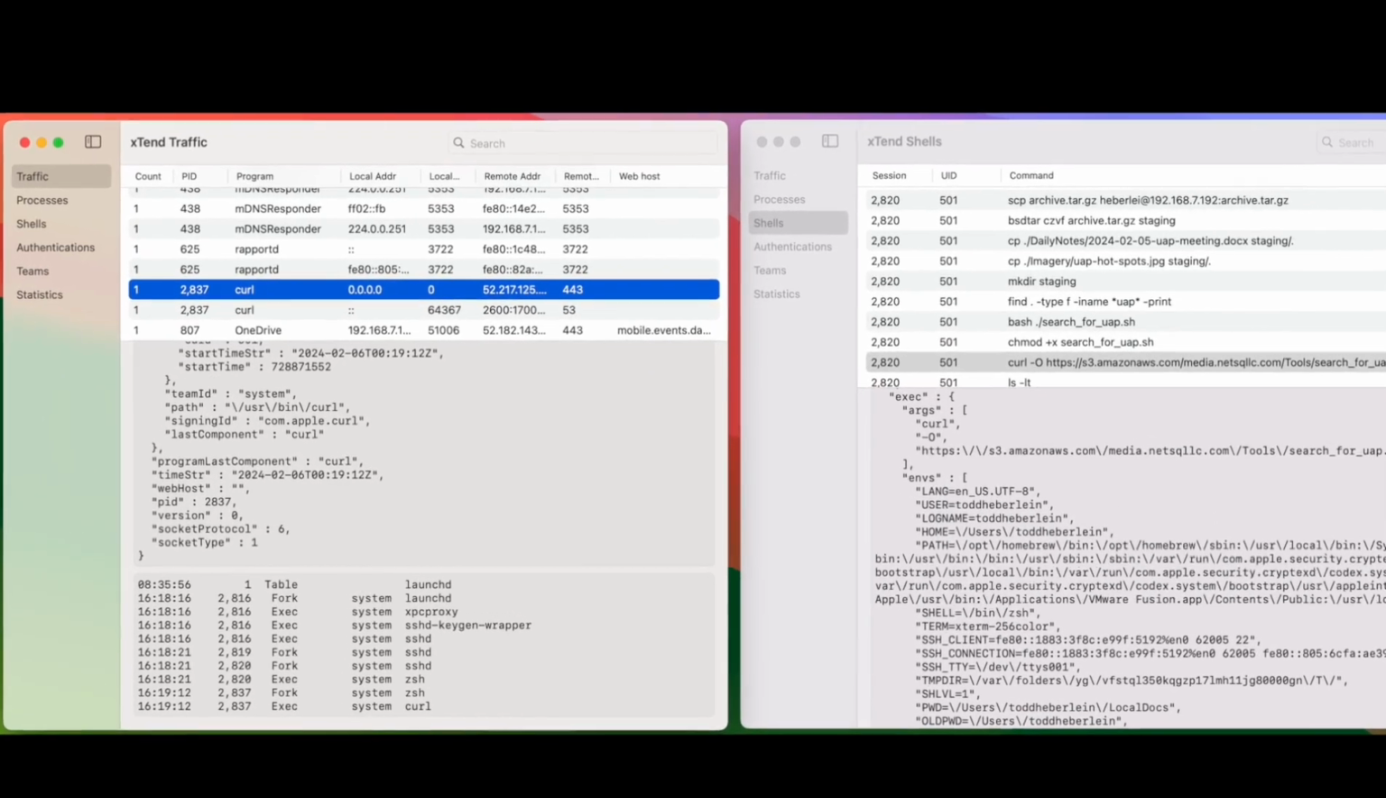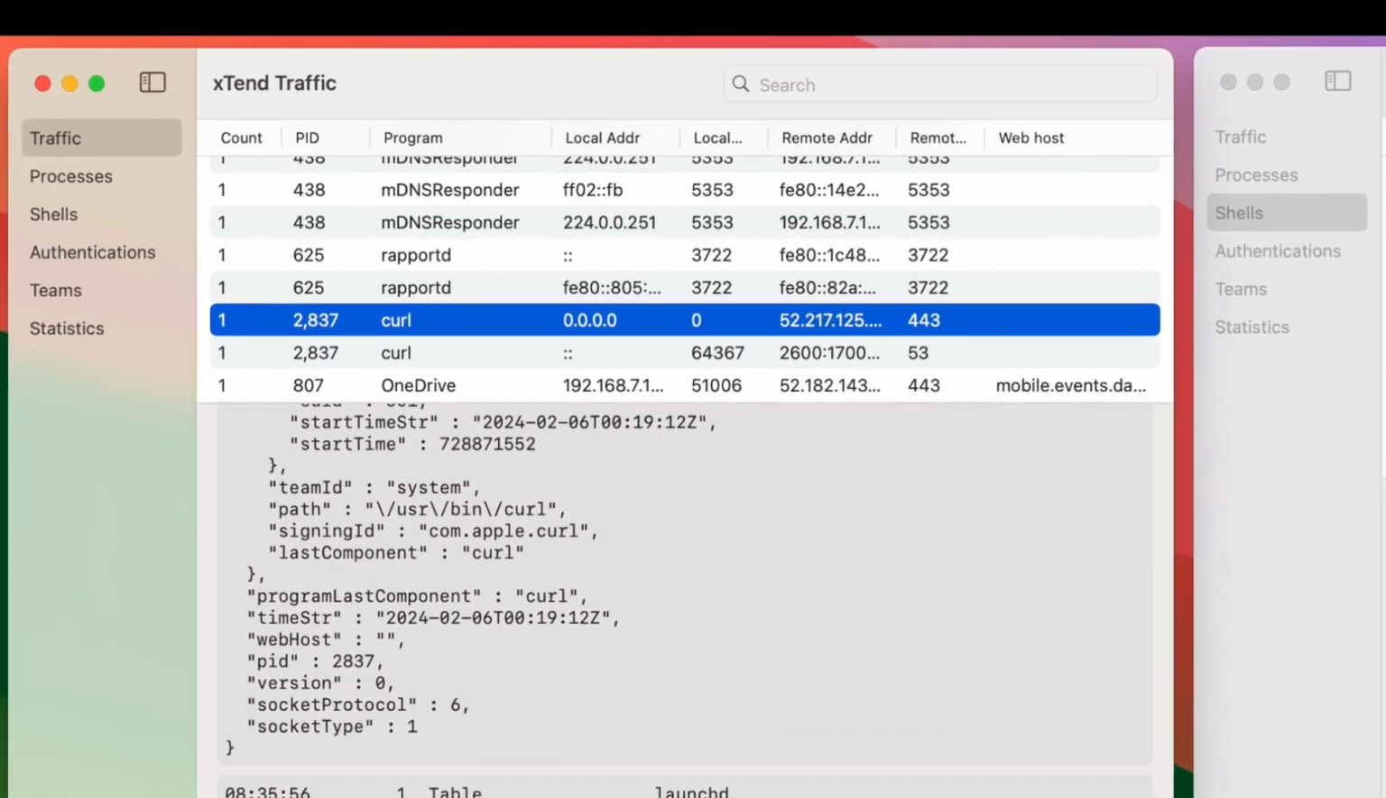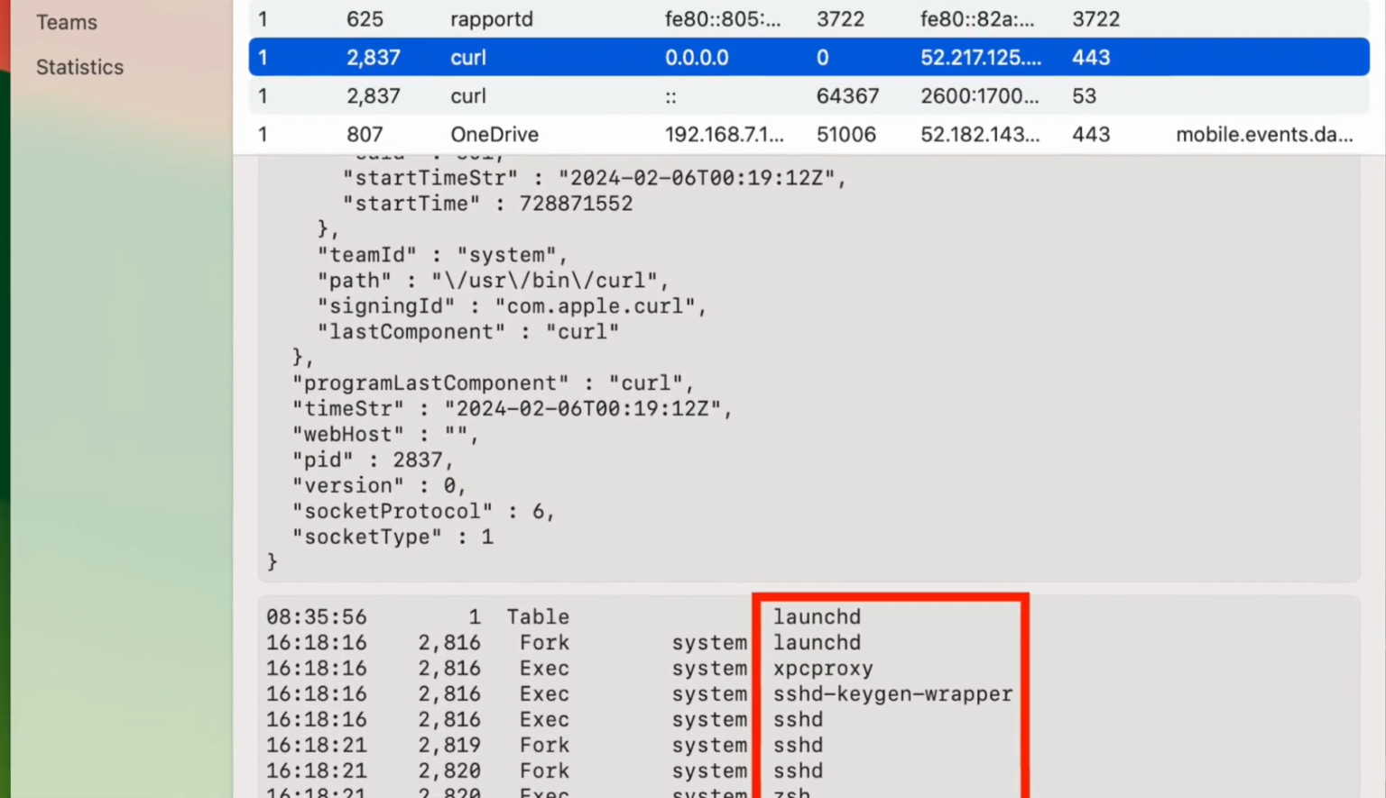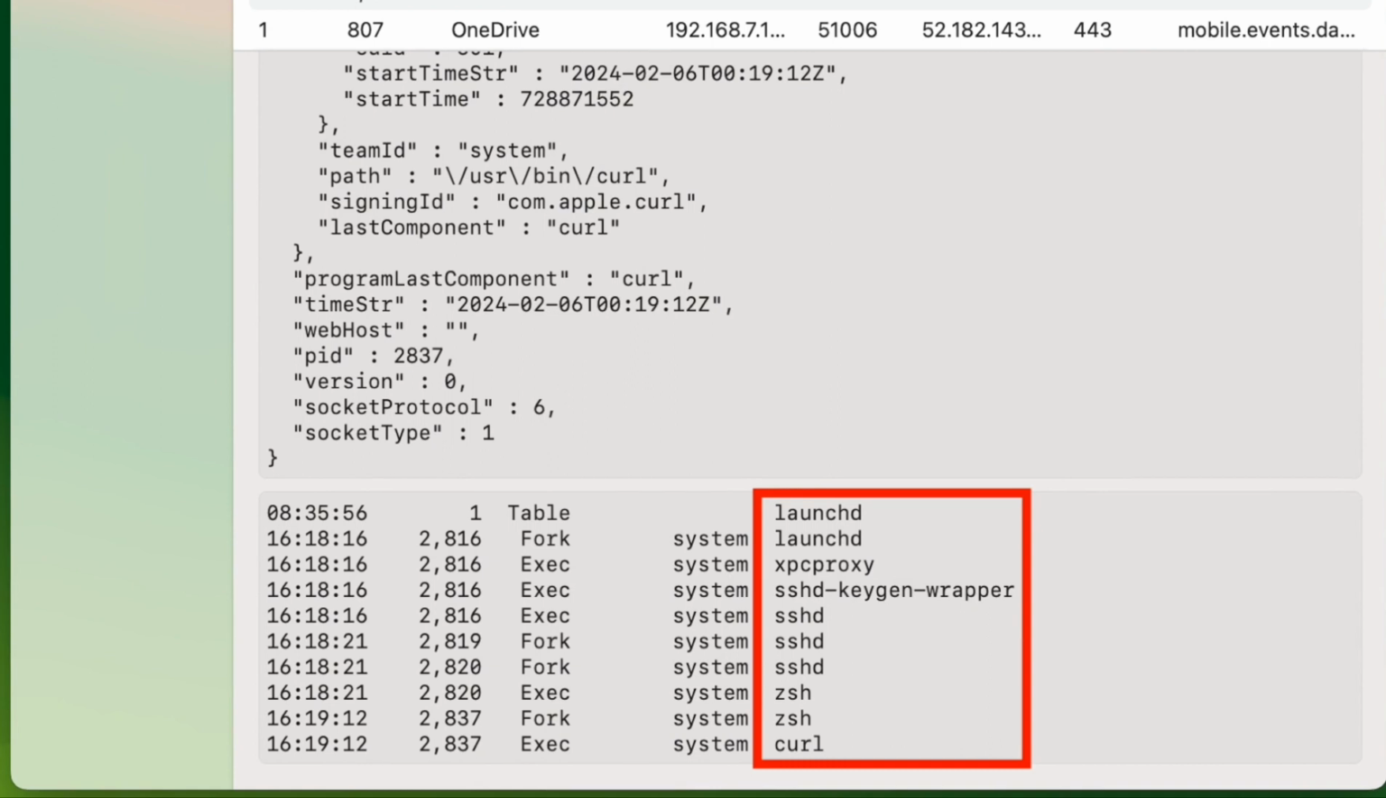We will begin with xTend's network traffic view and then transition to xTend's shell command view. In the network traffic view, we have selected the network connection to the destination IP address and port at the specified time. The first thing we notice is that this connection was initiated by the curl command and not a web browser. At the bottom, in the details section, we can see the sequence of processes that eventually gave rise to this curl command. The oldest event is at the top, and the most recent event is at the bottom. This is where we see the curl command.